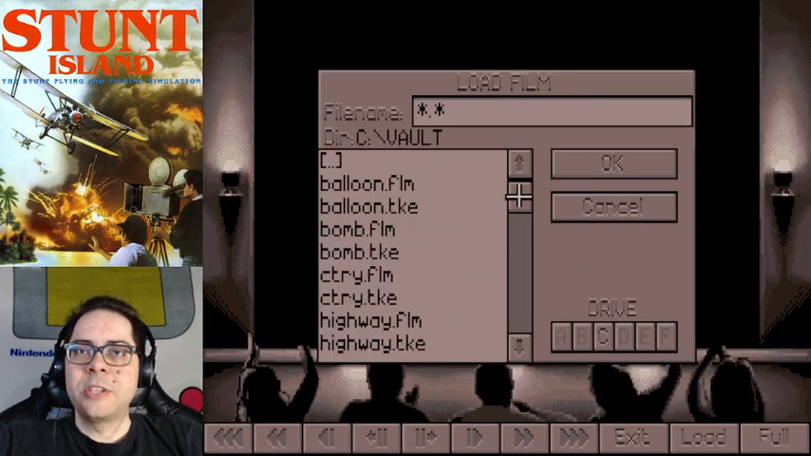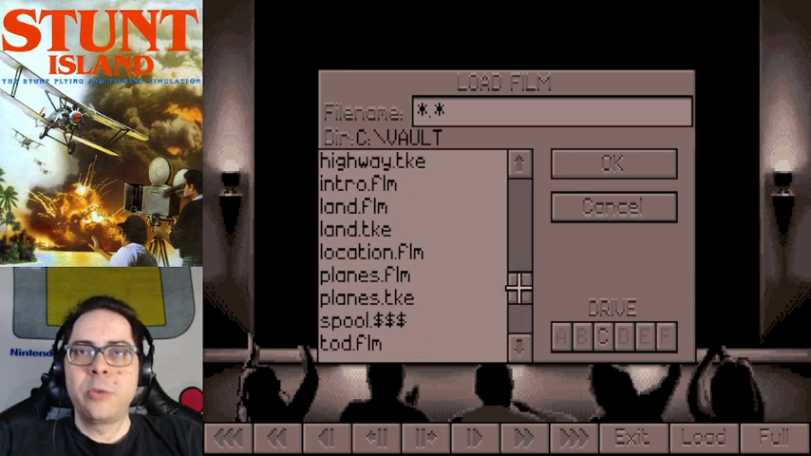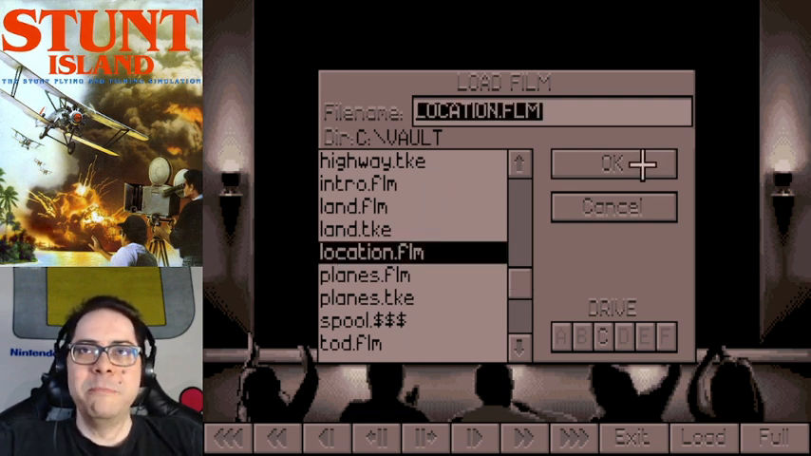But all the scenes that we saw so far, they're all in the same location, one singular 3D environment, that is Stunt Island. So there's this location film that kind of showcases a few of the many places that you can find on Stunt Island.